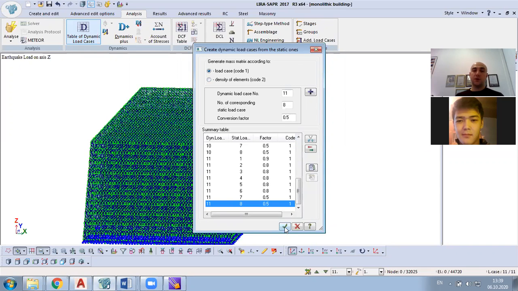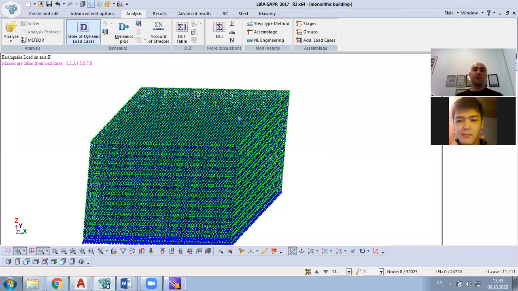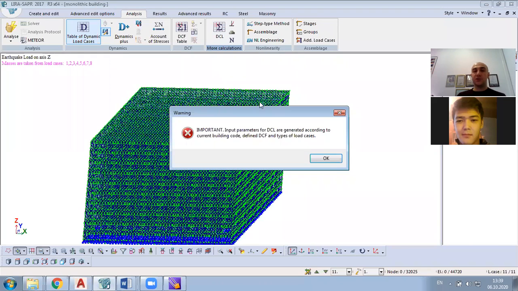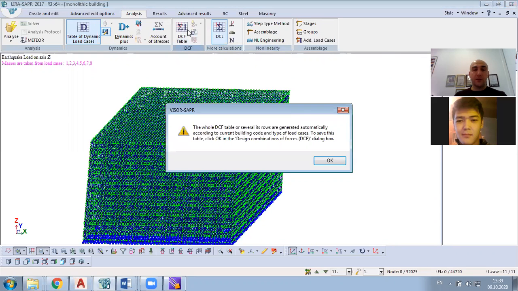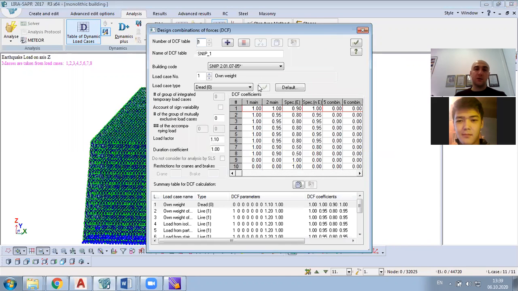That's all. Press button OK. Now we need to add the design combinations of forces. I'm sorry, not from loads, from forces. We need to add the parameters.